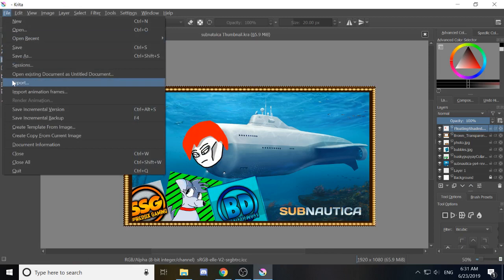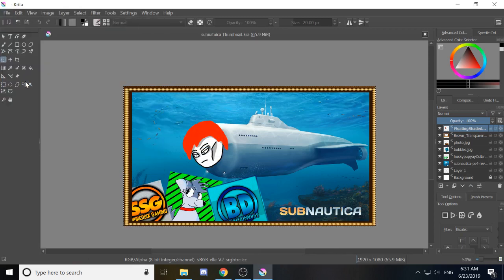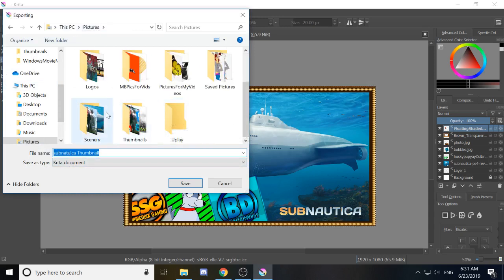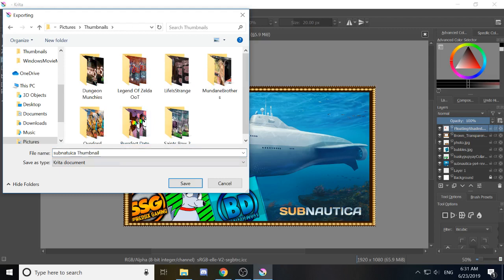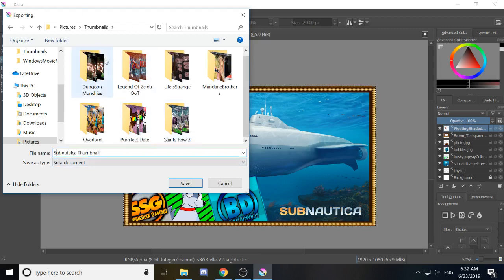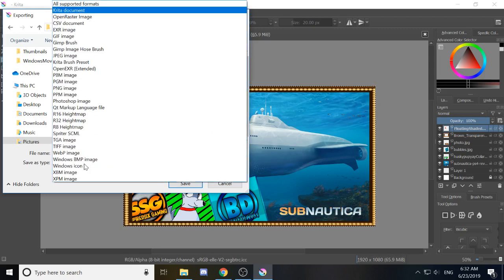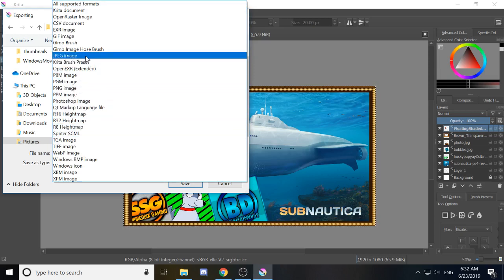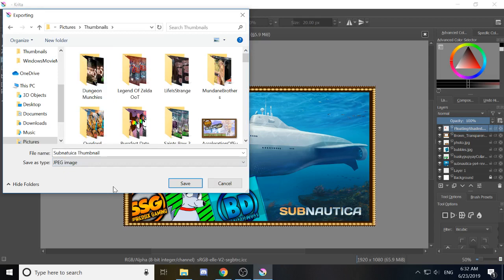Now you hit File, Export right here. Export dot dot dot. You click that, and you go to your thumbnail folder, which mine's right here. And it's Subnautica. I want that to be a capital S because I'm a quack. Subnautica thumbnail, and we're in the thumbnails folder. And then you would change the save as type bar. You would change it from Krita document to either PNG or JPEG. I do JPEG because I just like JPEG.